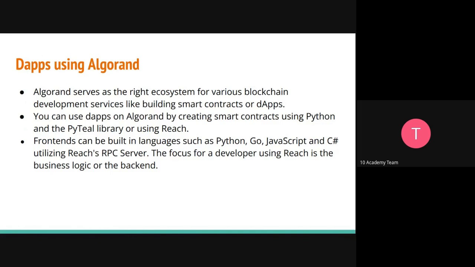We can build apps on Algorand by creating smart contracts using Python and the PyTeal library, or Reach, which is built on top of the JavaScript framework or library. The front end can be built in any language. We can use Python, Go, JavaScript, different frameworks, C#, and we can use the Reach RPC server. This is a new technology that's not popular yet, but it's out there and it's possible to use these tools. The main focus for developers using Reach is the business logic, or the backend. So we use the PyTeal library or Reach to build the backend and create our smart contracts, but for the front end, we can use any language we want.